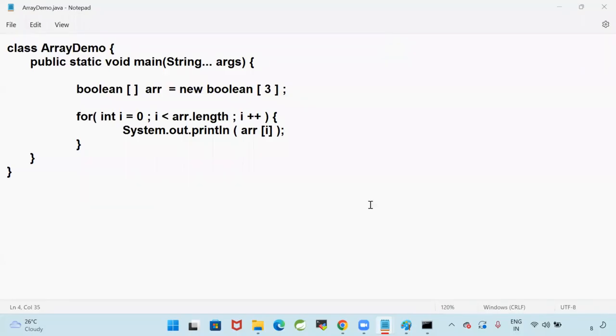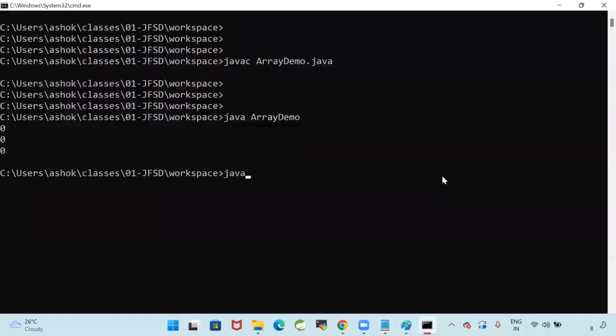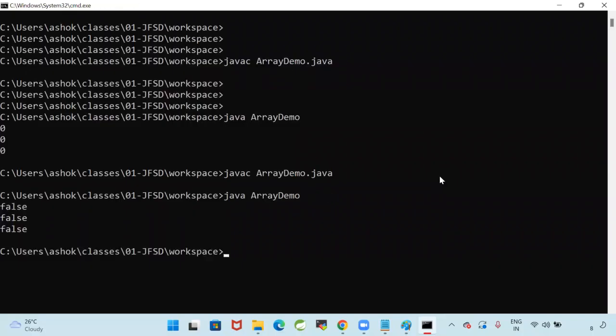All right, check this. javac ArrayDemo.java, java ArrayDemo. It is valid. Int is a data type. Boolean is a data type. Why can't you create an array with a primitive type?